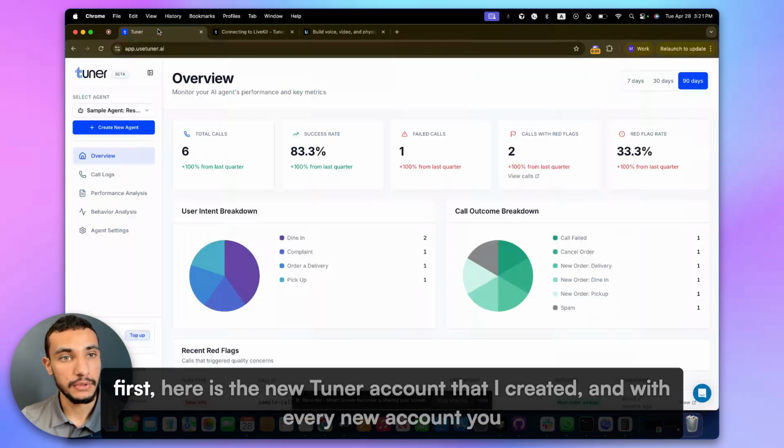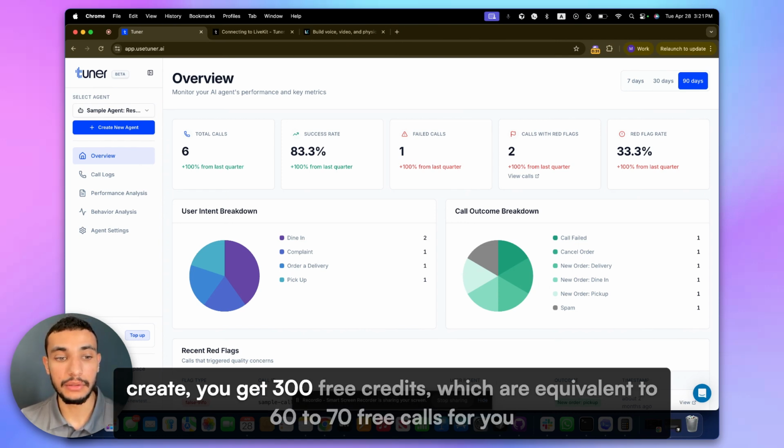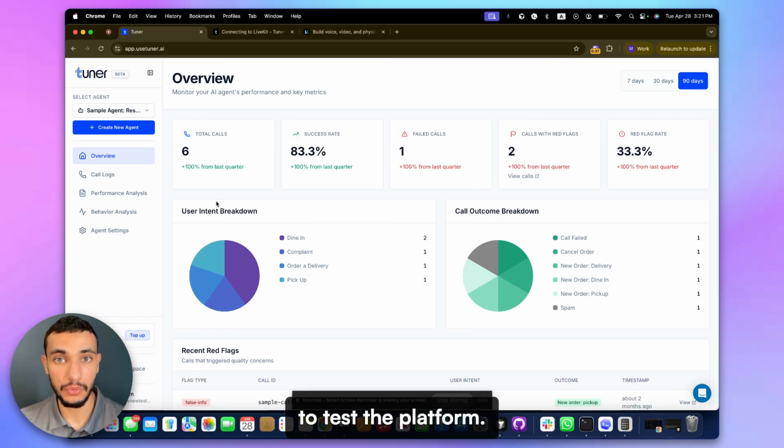So first, here is the new Tuner account that I created, and with every new account you create, you get 300 free credits, which are equivalent to 60 to 70 free calls for you to test the platform.